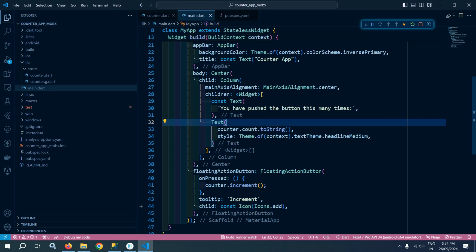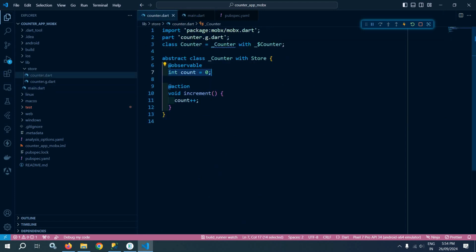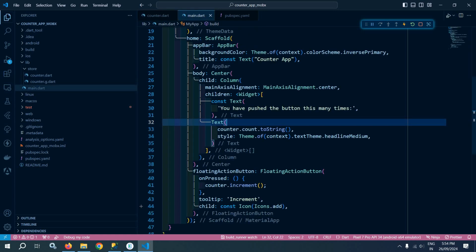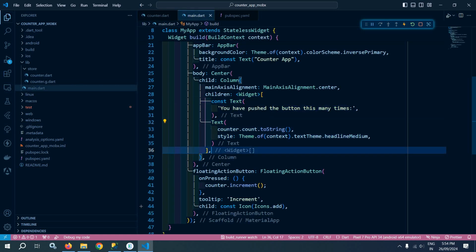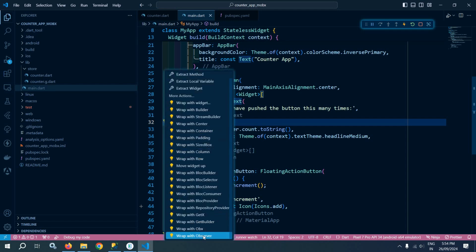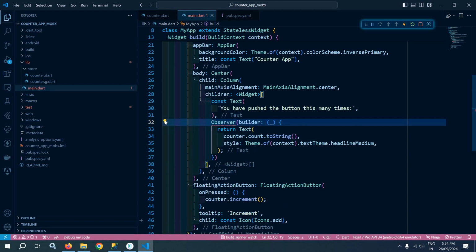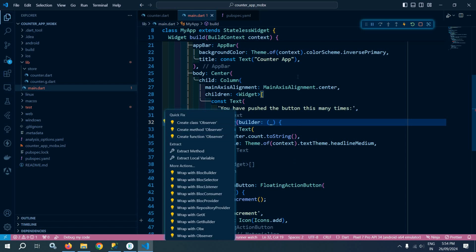Whenever the observable value changes, this particular UI is listening to that particular observable, and to rebuild this we need to use a reaction. Now which reaction here we need to use? We need to use an observer widget, which is a type of reaction. So here what I will do, I will wrap this with observer. Okay, and this is provided by Flutter MobX.